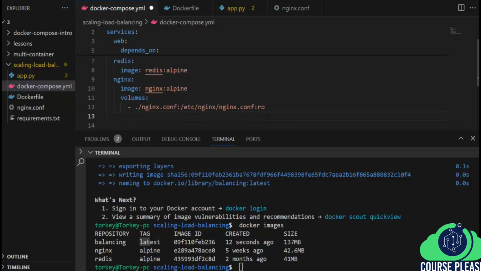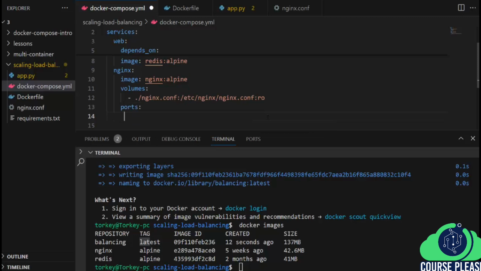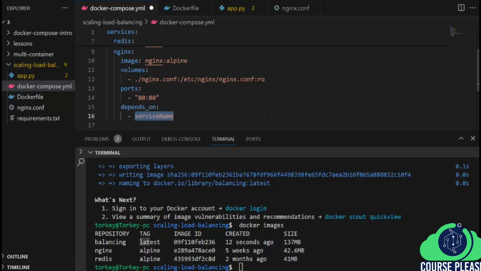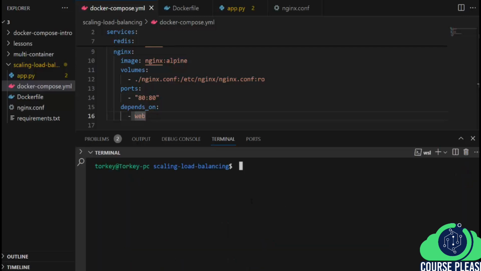I also want to expose port 80, so I will add ports here, and I will map port 80 on my local machine to port 80 inside the container. And this service depends on the web service. So this configuration tells Docker Compose to start Nginx, mount our custom configuration file, and listen on port 80 of the host machine.